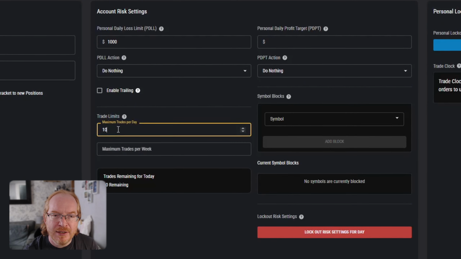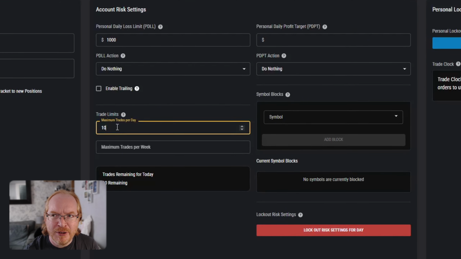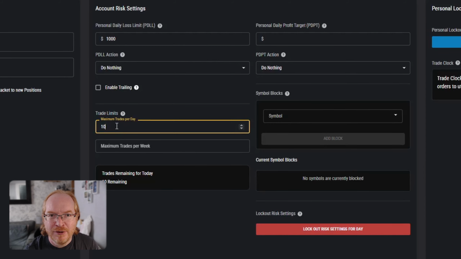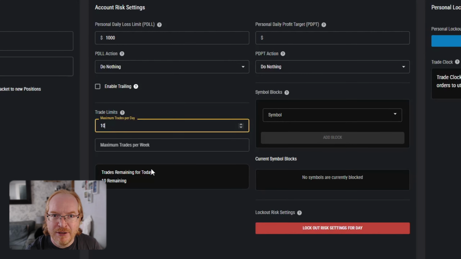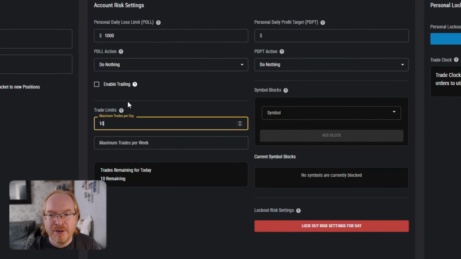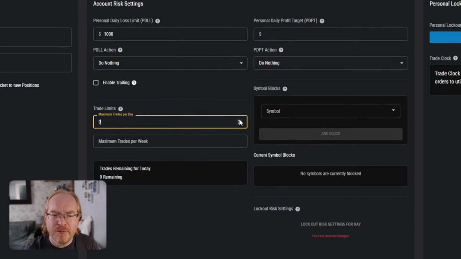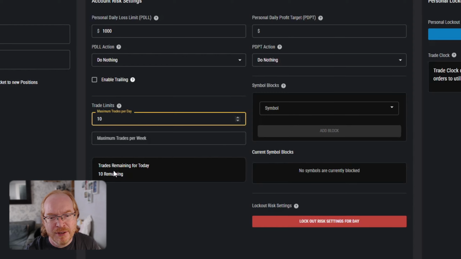Currently I have mine set to 10, so should you go off kilter and normally you trade like 2 or 3 trades, and now all of a sudden you're up to 10 trades, the account will actually block you for the day and stop you. It's optional, you don't have to set them, you can do them as per you wish, but I would advise people to do it, especially if you're new to trading.